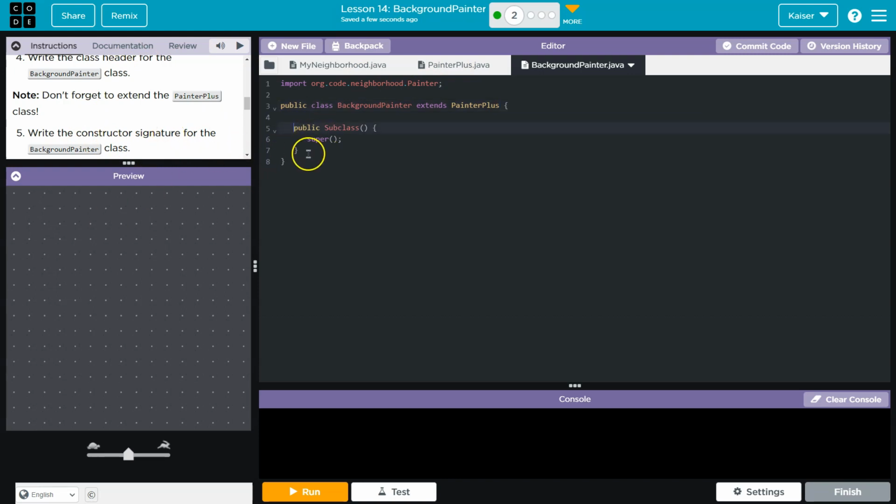Well, since we used our resources on line 5, I have public subclass. And so that will be my constructor, BackgroundPainter. Let's review public class BackgroundPainter. This is the name of this class. And then extends means it is built on top of PainterPlus. So everything PainterPlus can do, BackgroundPainter will have access to. Remember, PainterPlus actually extends Painter. So now, since PainterPlus can do everything Painter can do, BackgroundPainter can do everything PainterPlus and Painter can do. What does super mean?